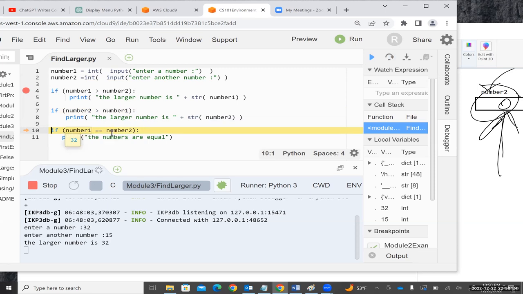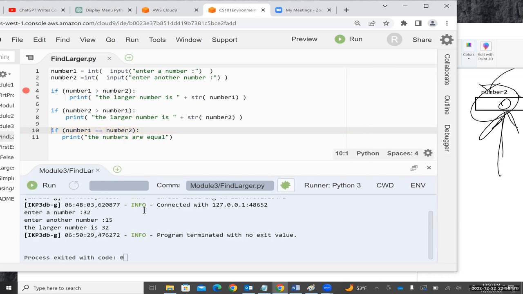Now, is number 1 equal to number 2? No. As a result, it's going to skip line number 11 also. You see, it ended over here. So that is the output, right? It took 2 numbers and displayed the larger number is 32.